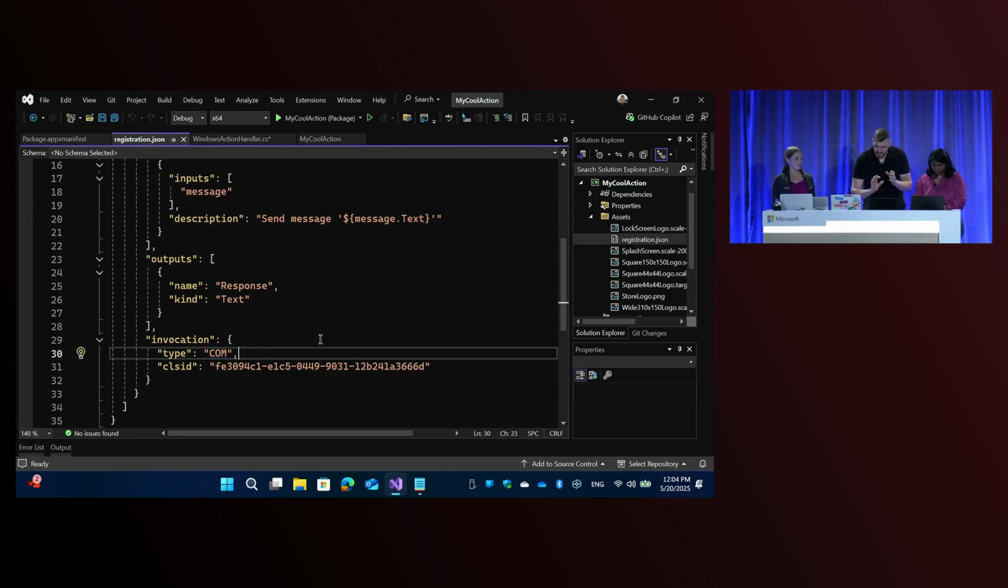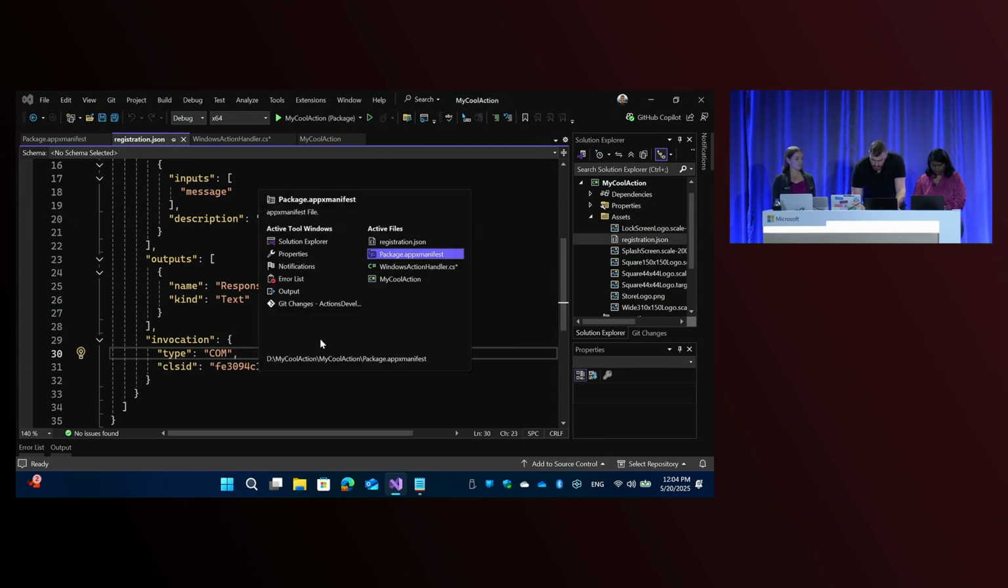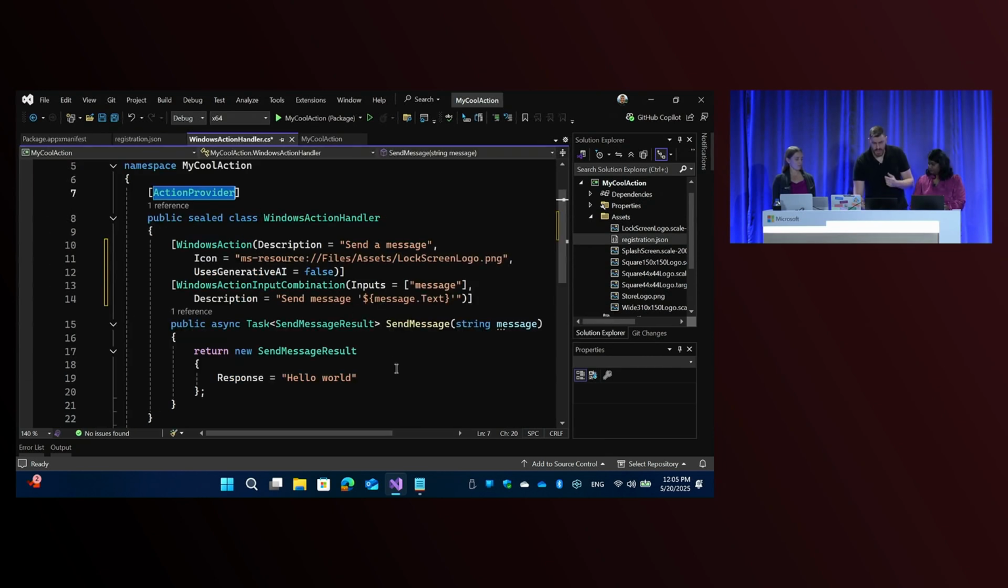And that is the registration itself. So let's quickly go back to the action handler, and let's go through what actions we have and what entities we have. Within my method, you can think of the name of the method as the actual action. This is what I'm doing. This is the functionality that I'm exposing to Windows so others can call.